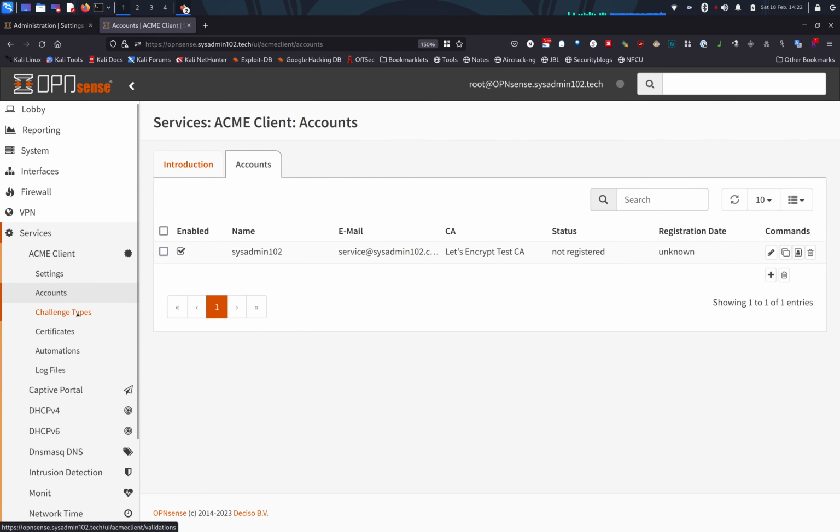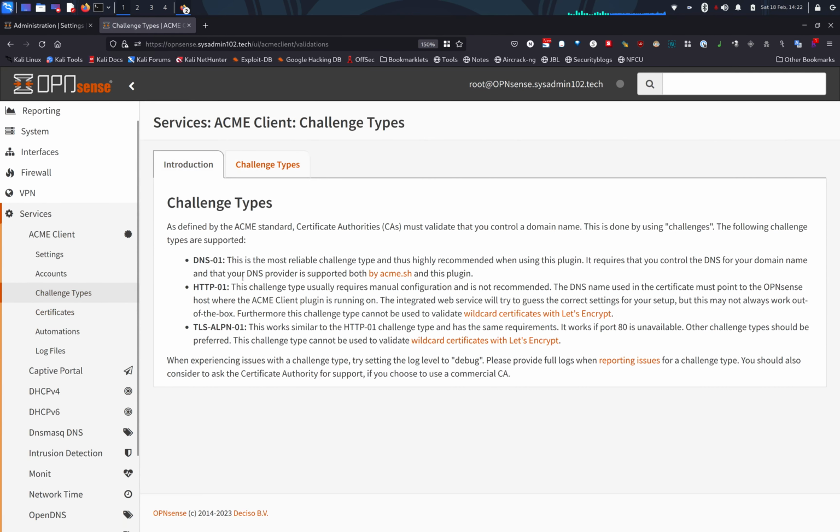Next, we're gonna go to the challenge tab. Here we have three different options: DNS-01, HTTP-01, and TLS-ALPN-01. The first one is the preferred option, because you can issue a wildcard certificate.